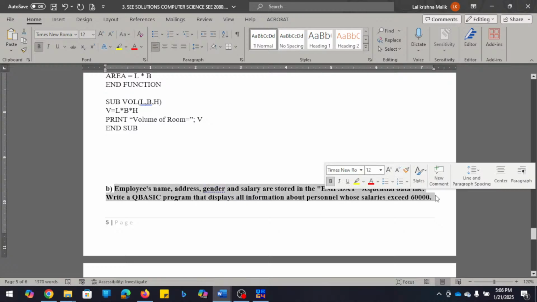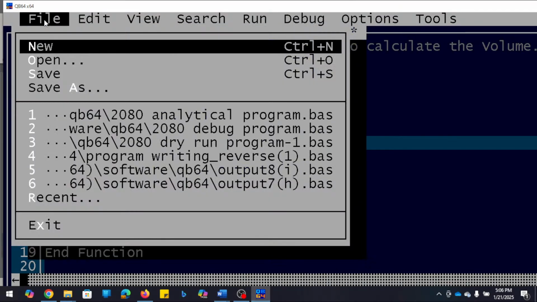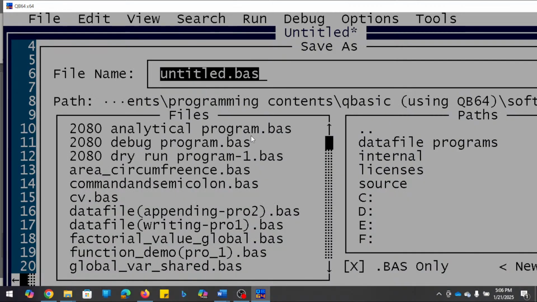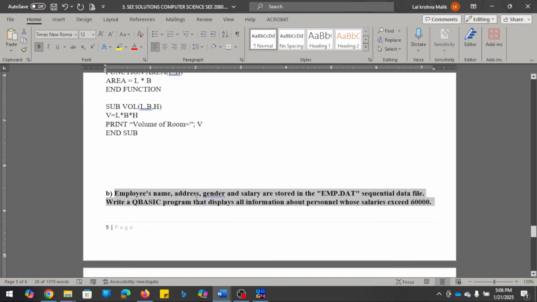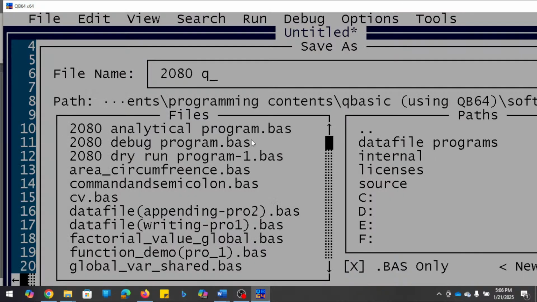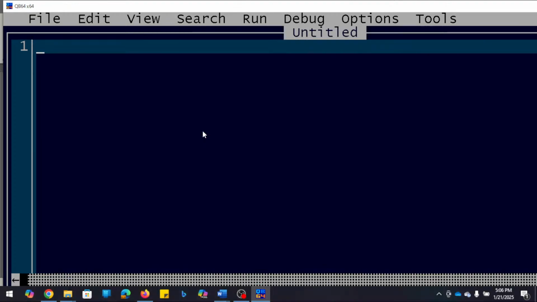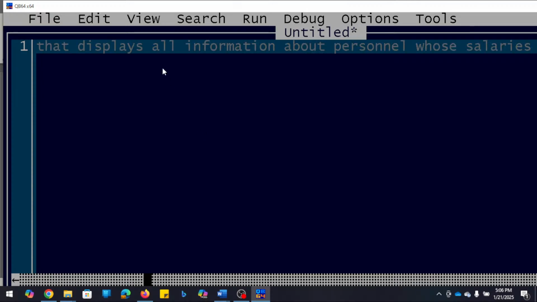Without looking at the answers there, let's create a new file, save as 2080, question number 9, Q9 program writing. Let's create a new file here, and paste the question here.